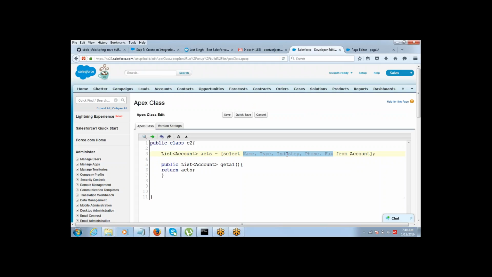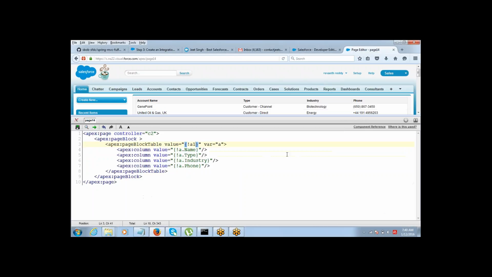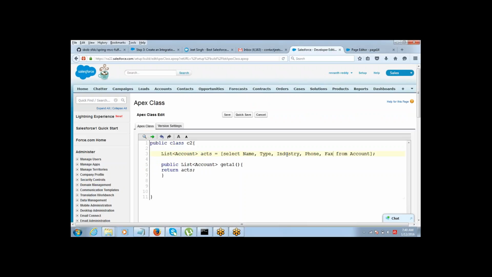Now we can call only these 5 fields on the Visualforce page. If you want to call any other field apart from these, you will not be able to call it. So the other way of saying that is that whatever fields you want to display on the Visualforce page, define those fields in the query. As simple as that.